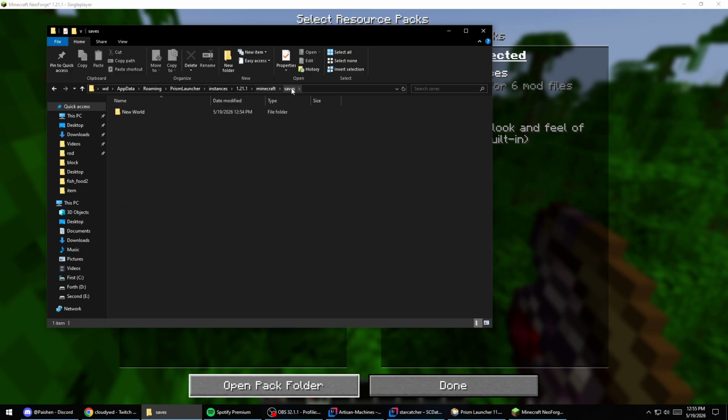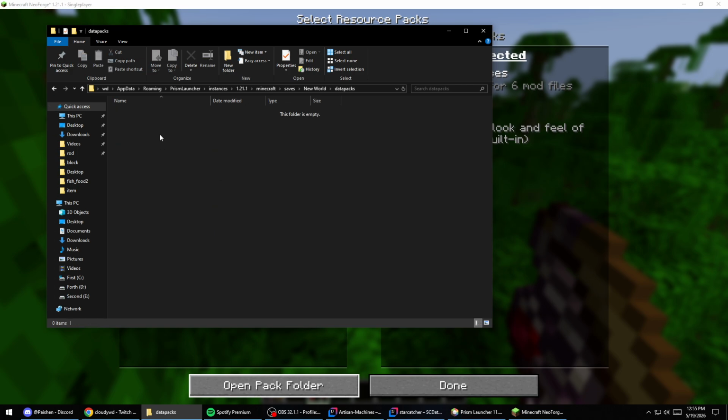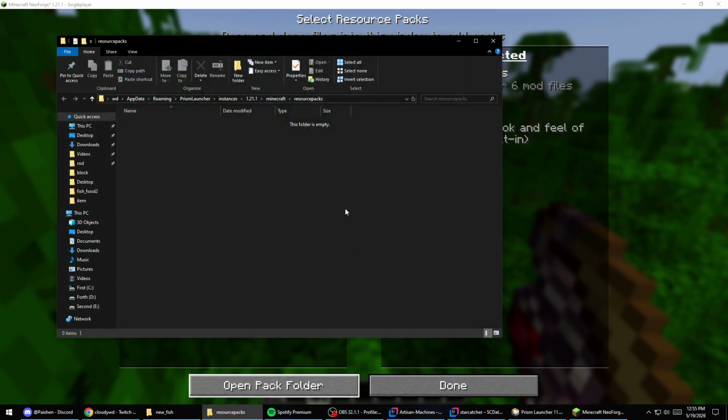Either way, we're going to go to saves, the world that we just made, and then to data packs. Inside of the data packs folder here, we're going to make a new folder. This is going to be our data pack folder, so let's just call it new fish, for example. There you go. Now that we have our data pack, let's open another folder here so we can have two different things to look at.